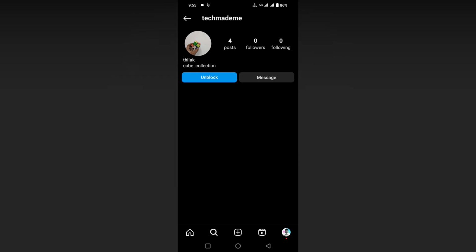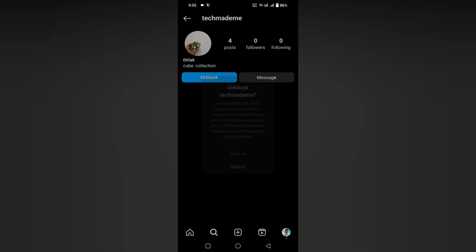So you can see that there are four posts, and if you block a person, you can't find their followers and following, and also the posts, even if it is an open public account, you can't view that. So you just need to unblock them to view the posts also. So click on this unblock option.